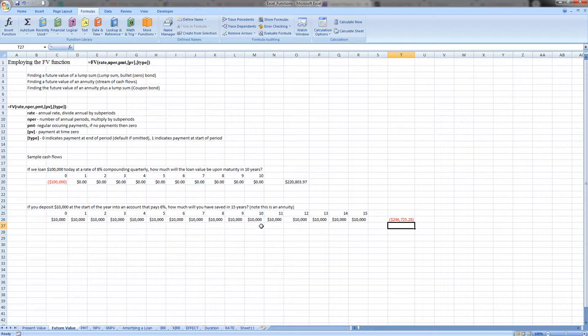So you can see the future value function is much like the present value in terms of arguments. We need to divide the rate by the number of subperiods. The number of periods we will multiply by the number of subperiods. Payments, if they're subperiods, we'll divide again by the number of subperiods. And the only difference is if we have a present value at time 0, we have the option of entering that, whereas the PV function we have in the future value.